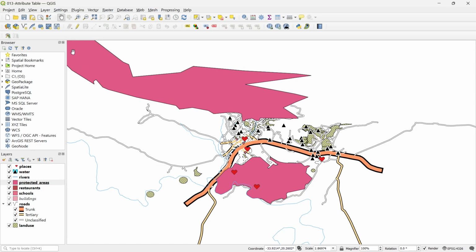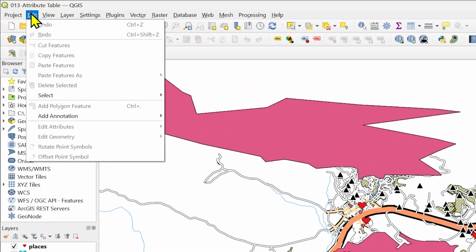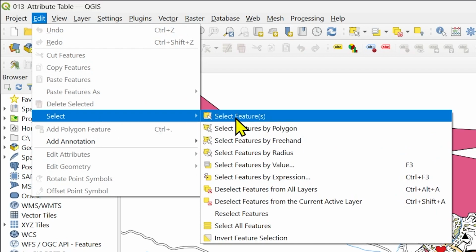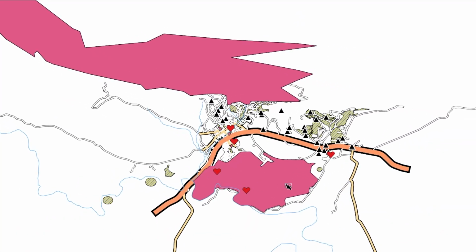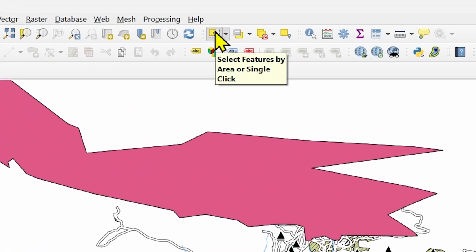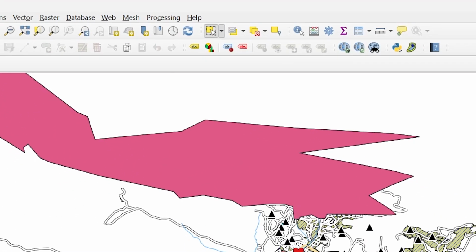So one way is, if I know I want to go for protected areas, I will select the layer, go to edit and use select features, right? So let's say I want to know about this feature. I will select it, and the moment I select it, it will become yellow. It doesn't mean that the layer color has changed. It is just an identification of selection. You can access it from the top as well, select feature, right?